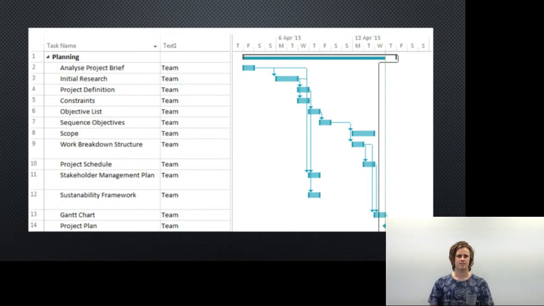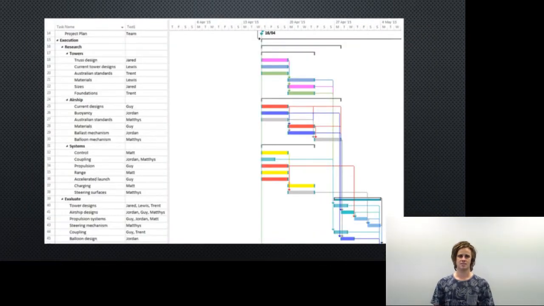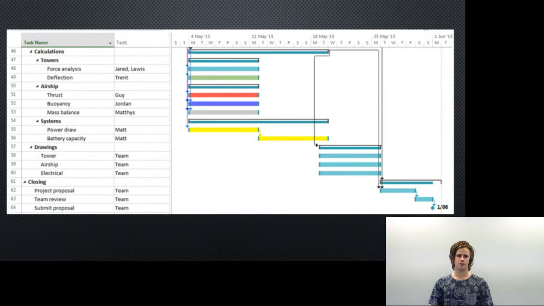The first being the planning phase, in which all team members were available to take on all tasks. It was important that our communication remained strong through this part of the project to ensure that we were all keeping along the same track. The plan went on to first include execution, which encompassed the research for the towers, airship and systems, all done by allocated team members as seen in this PowerPoint presentation. Second was the evaluation, thirdly was the calculations, and lastly we had the closing phase, in which we worked on the proposal and thoroughly reviewed it.